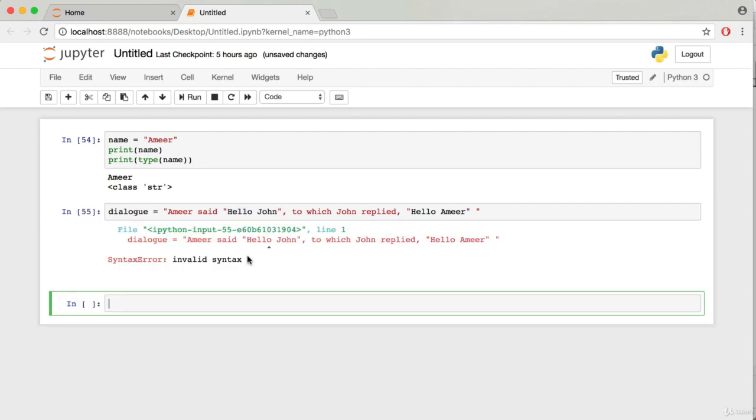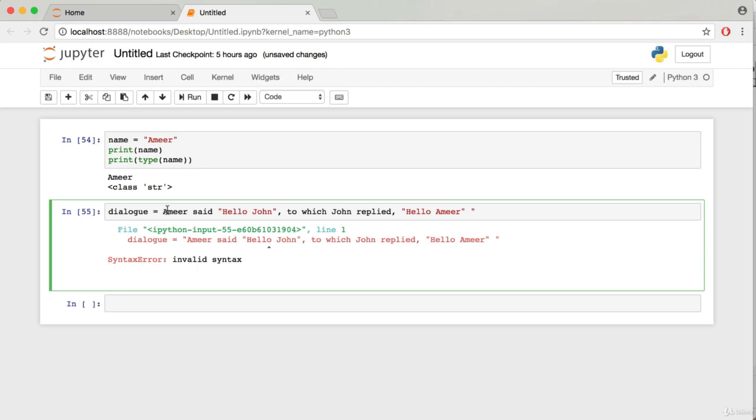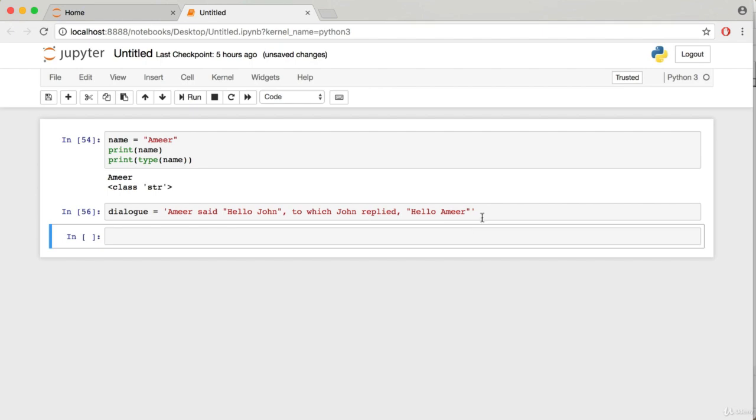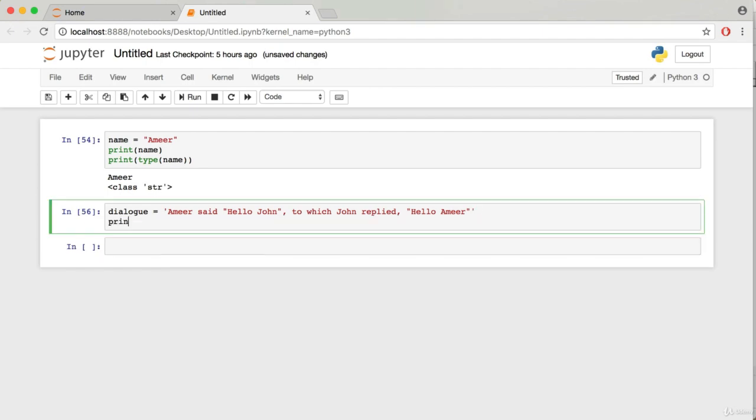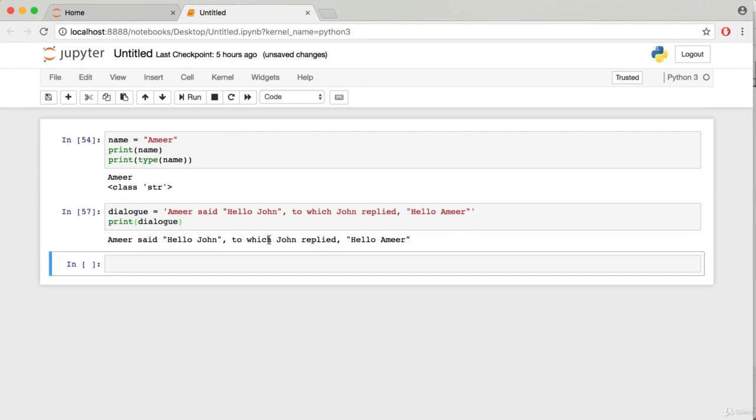There are two solutions to this. Instead of writing the string with a double quote, use a single quote. And you should be good to go. That way, you can use double quotes inside of your string. Let's run this. And everything works out fine.